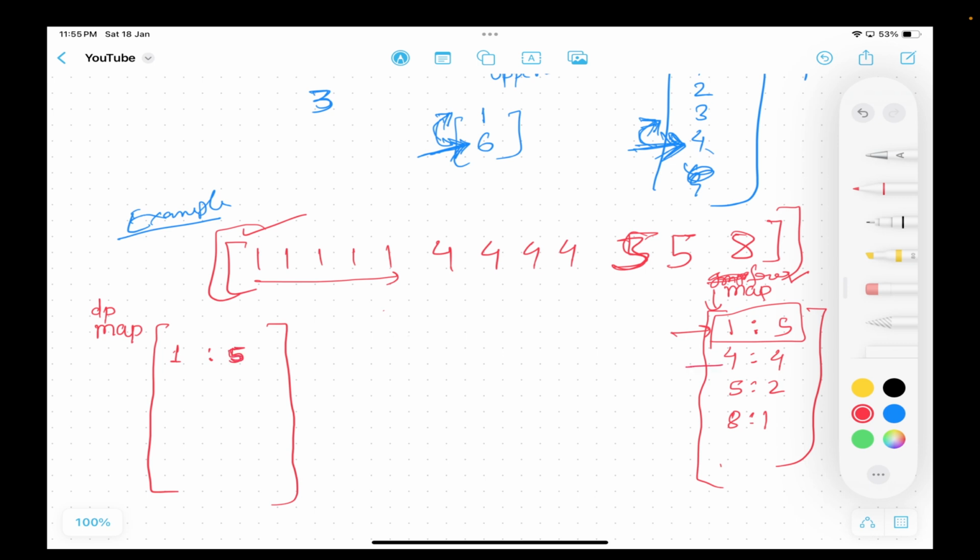Now I will go to the next, for 4. I am picking 4. If I want some previous state, since I am picking 4, I cannot pick 3, I cannot pick 2. But it is possible that there is some other state already stored in the map whose value is lesser than 2.